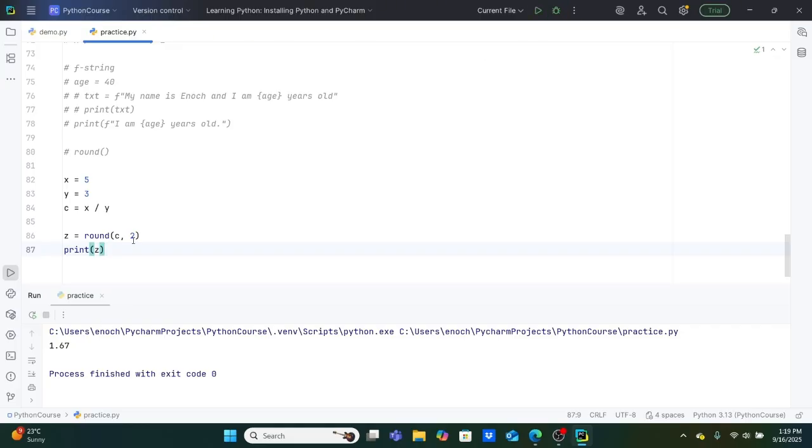All right, into 2 decimal places. If I want 3 decimal places, I can just put 3, and it will give us 3 decimal places. If I don't want any decimal place, if I just want it to round up, I'll just put it like that, and it will just round it to the nearest whole number. All right, so that's that.